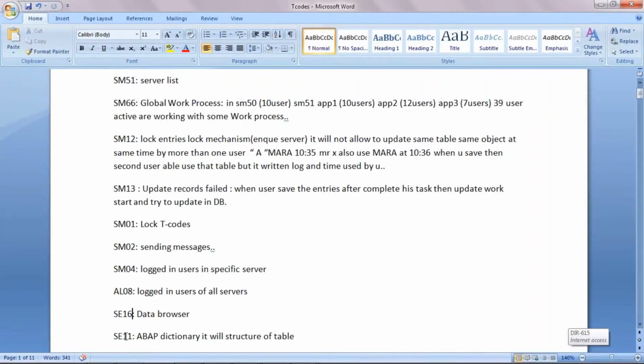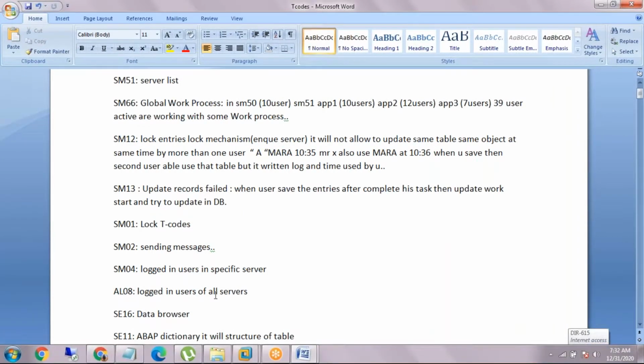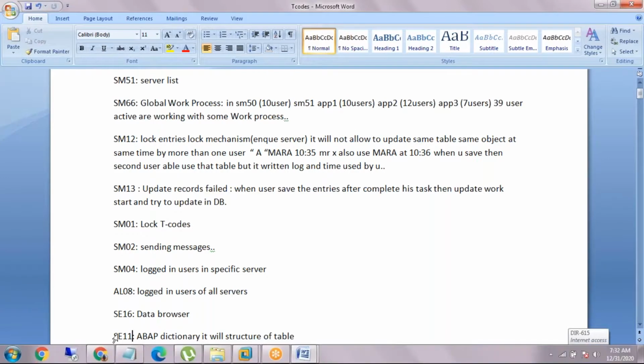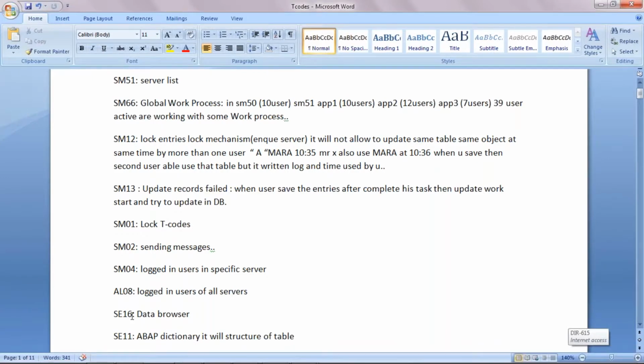Now you will see SE11. What does SE11 do? It is the ABAP Dictionary. It will show the structure of a table. In SE16, we are able to see the data browser. All table data you can see, but in SE11 you can see the structure of the table, with how many fields there are and what the field values are.